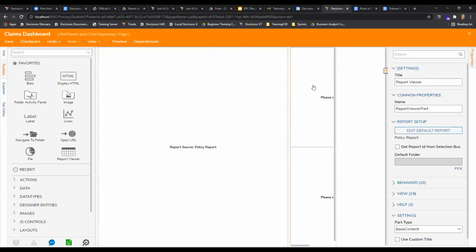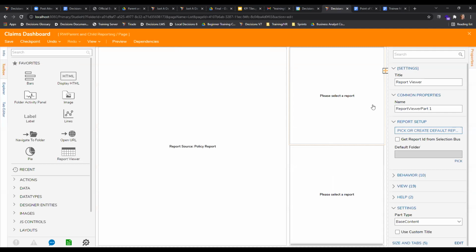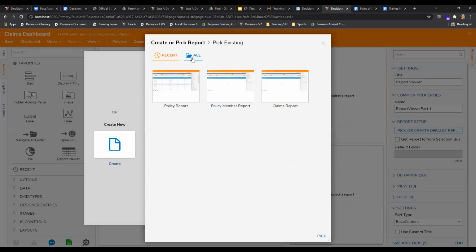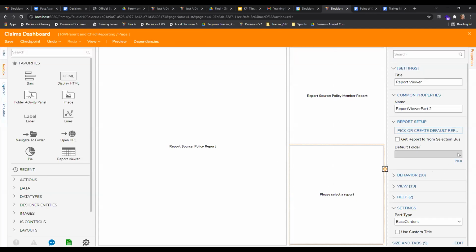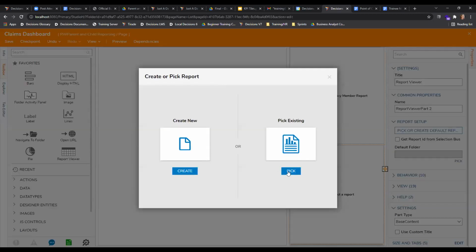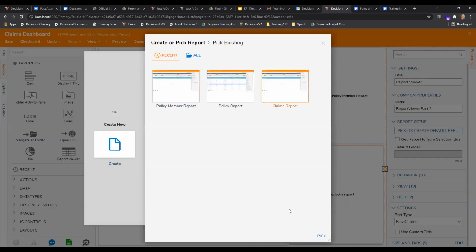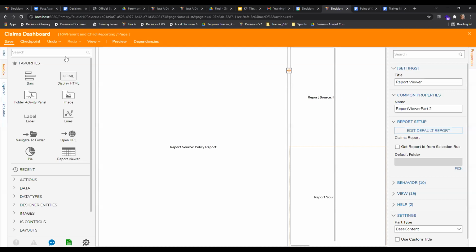For the one at the top, this is going to be the policy member. So I'm going to pick or create, pick, and grab our policy member report. And for the one at the bottom, this is going to be our claims report. Claims report. Cool.